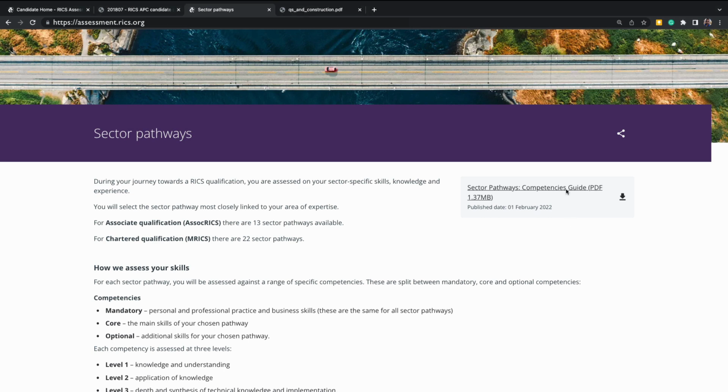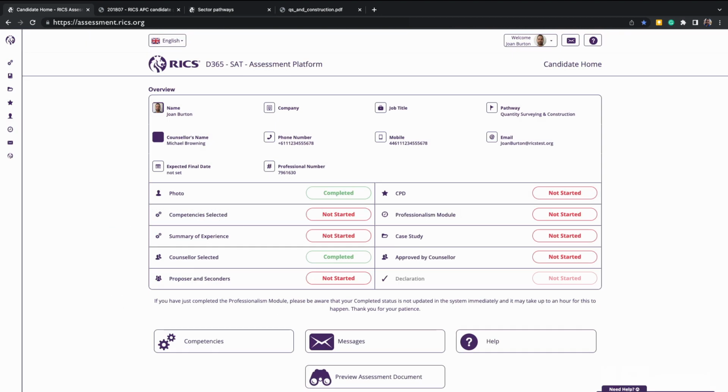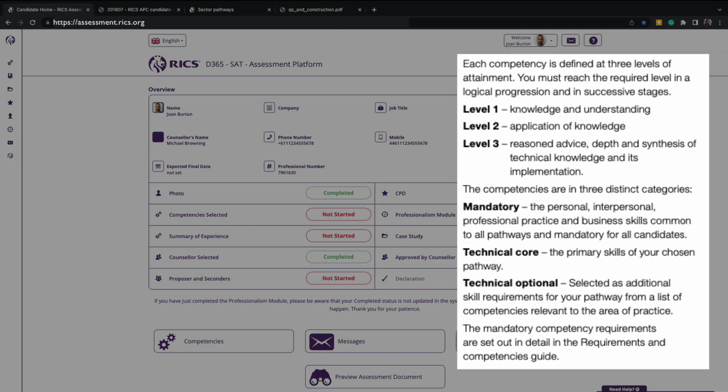The pathway guide is also a great tool to understand and write the levels towards your competencies as defined in the candidate guide and pathway guide. We have level 1, knowledge and understanding, level 2, application of that knowledge and understanding, and level 3, which is reasoned advice and depth of knowledge.